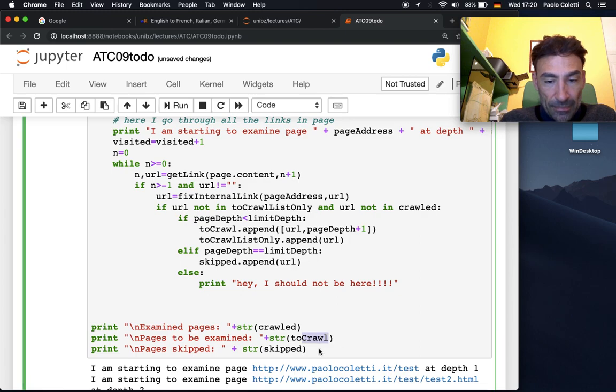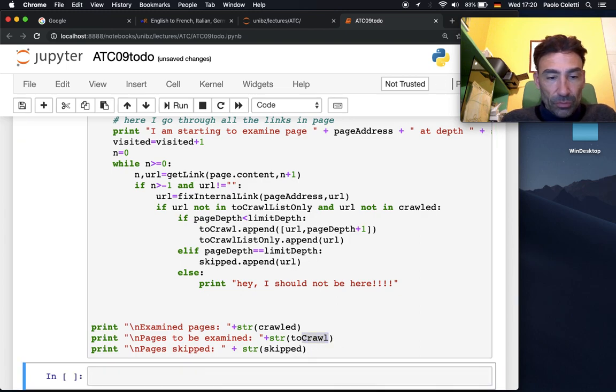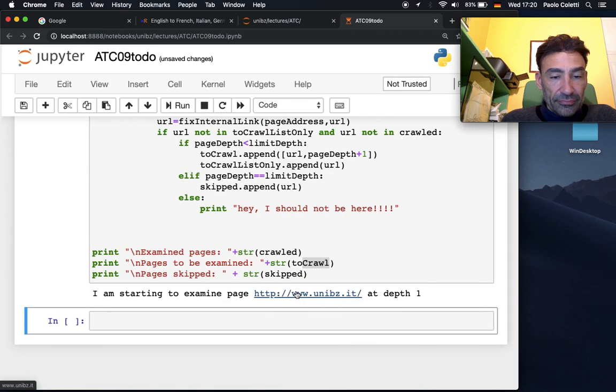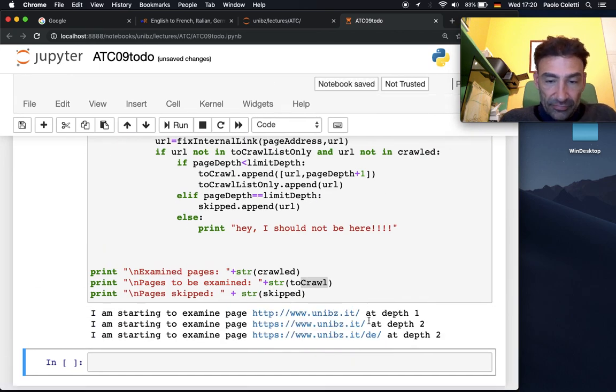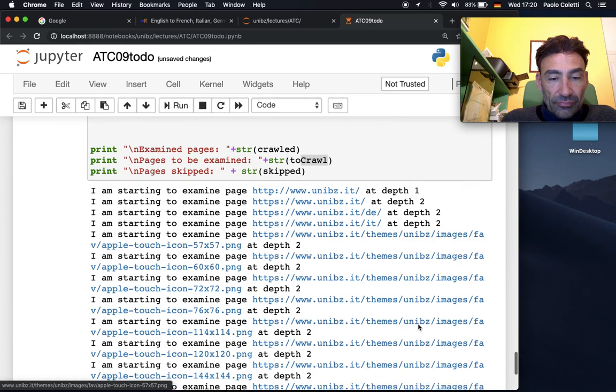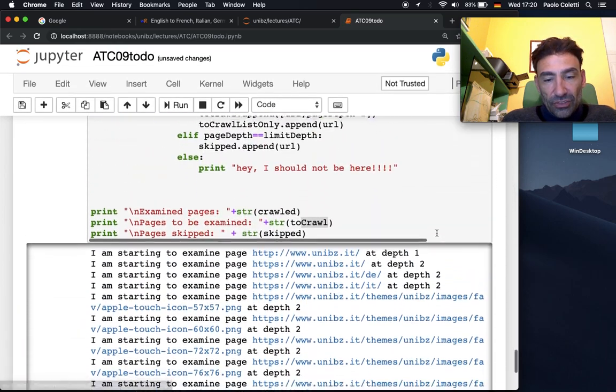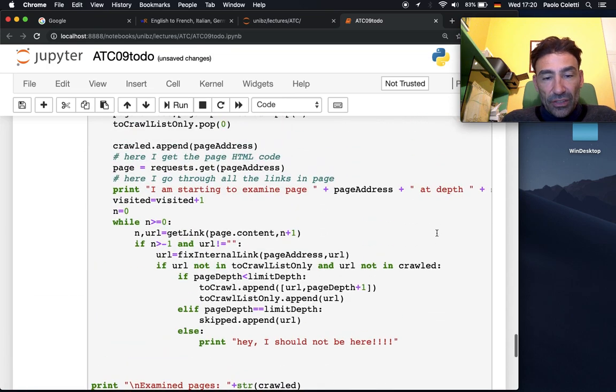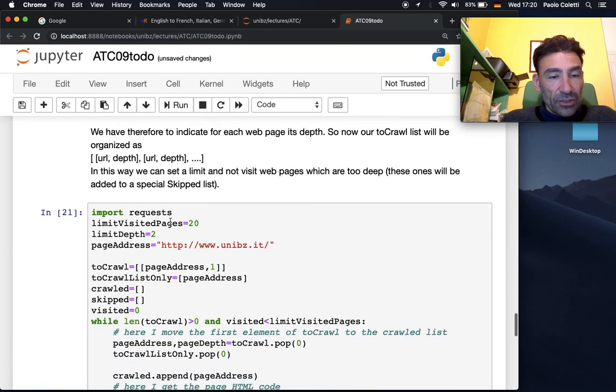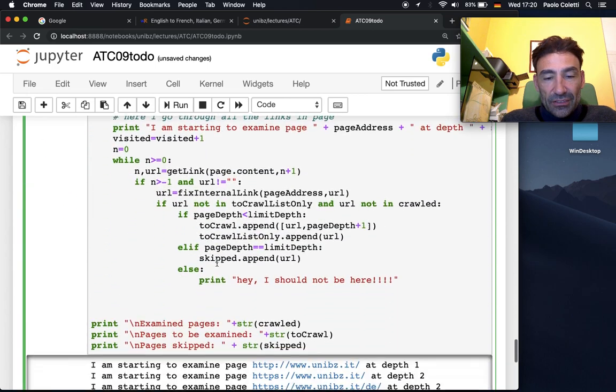Okay, ready? Clearly the list is rather long. At depth 2, the web page of the university has a lot of links. What's the maximum depth? 2. I have a limit on the visited pages, so it will stop for that one. Let's see.